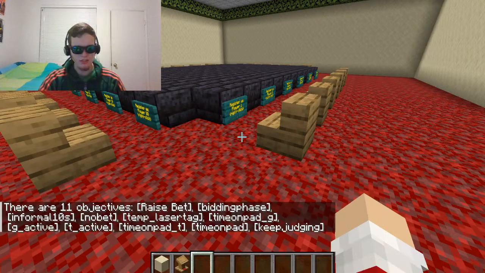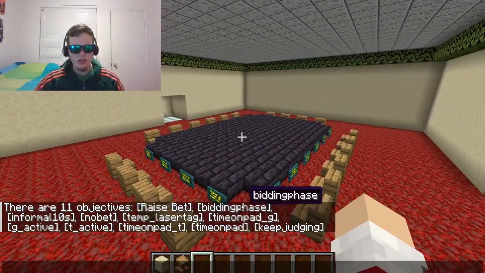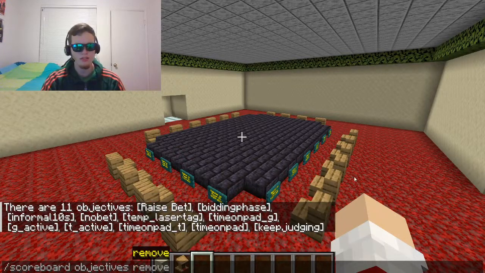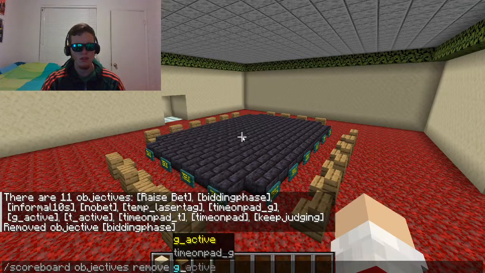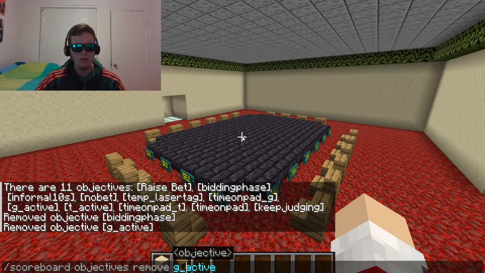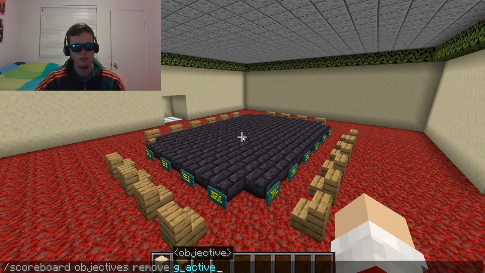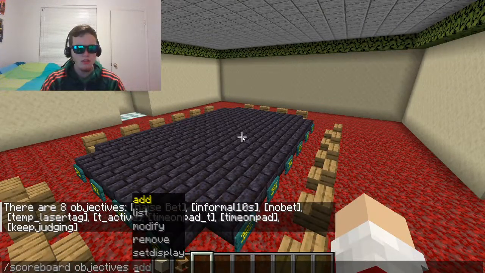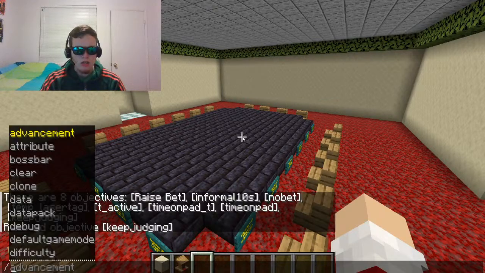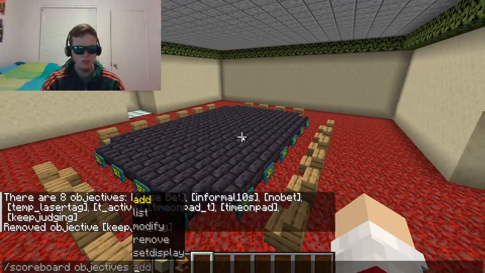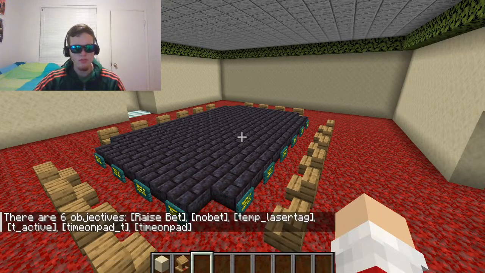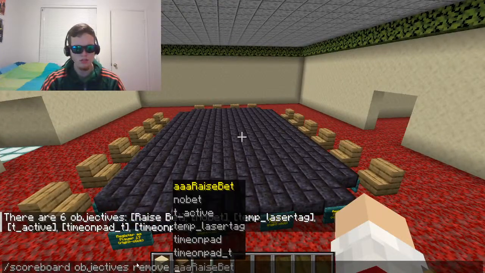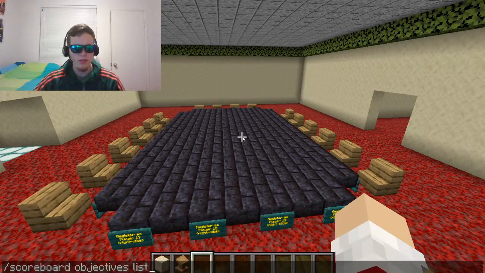Okay, so scoreboard objectives. What do we have right now? We have raising a bet. We got bidding phase. Why do we have bidding phase? I didn't. G active. That shouldn't be there. Keep judging, that's irrelevant. Remove. Informal tens, also irrelevant. Scoreboard objectives, remove. Informal tens, not sure why that's there. I'm pretty sure no bet is also not relevant. No bet.